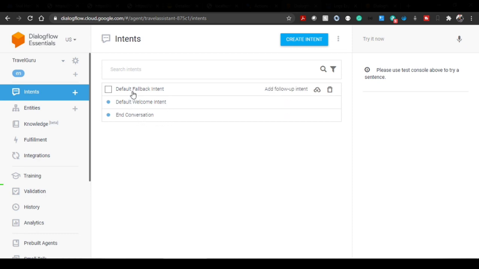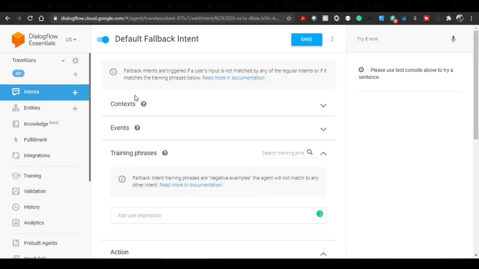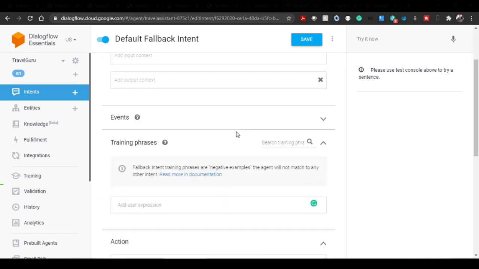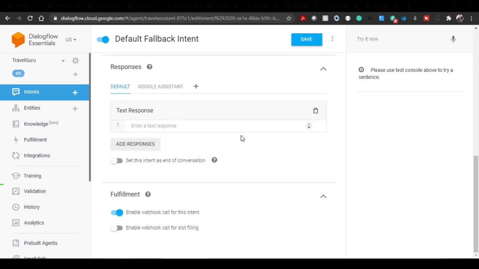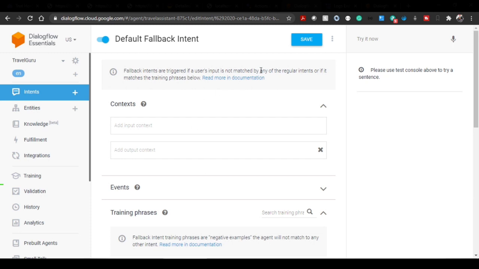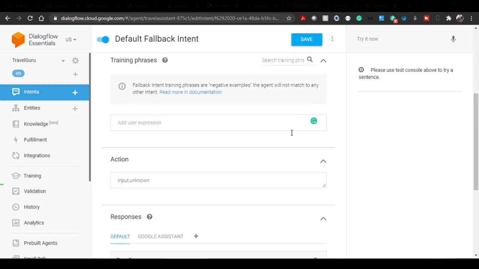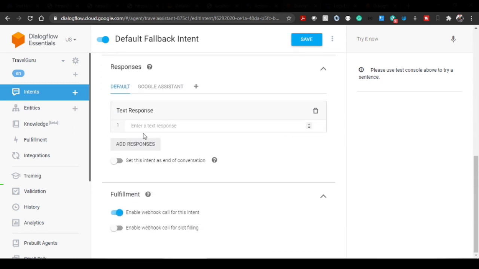So in the default fallback intent, if I get into that, it has certain context where I can add different events and training phrases, but I'm not interested in making it like that. I just want to ensure it triggers a webhook. For that reason I need to enable this webhook call for this intent in the fulfillment zone. That is the only thing I need to enable over here, and don't forget to click the save button after you change every intent. Very important thing, otherwise it will not work.